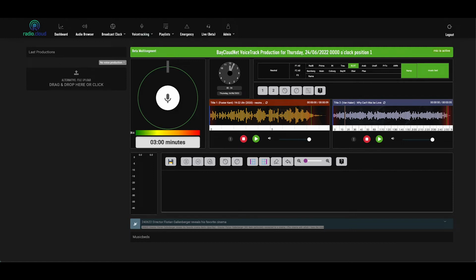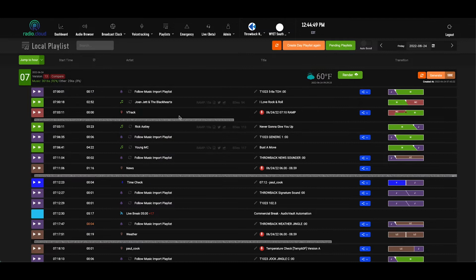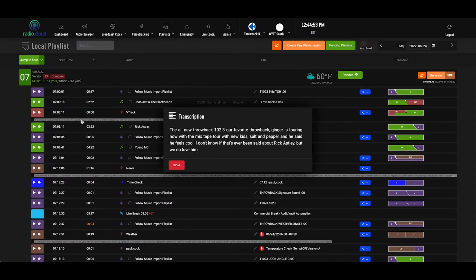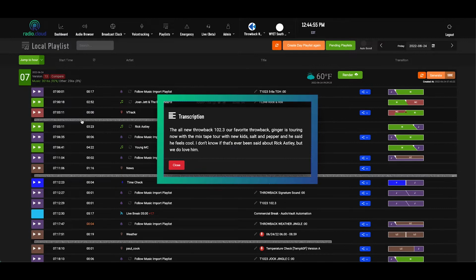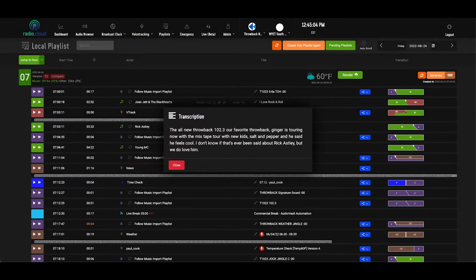So let's go back to the local playlist. Once it's saved and uploaded to the cloud, you see there's some text that appears underneath that placeholder. This is our speech to text function where we transcribe every voice track that you produce. So why do we do this, you ask? Well, it's to build up a stock of tracks in our voice track archive.